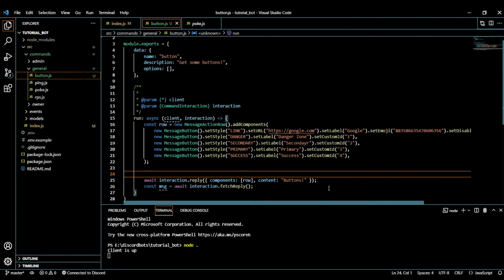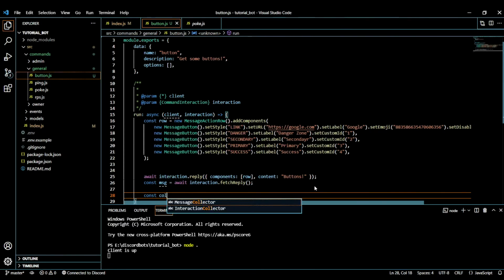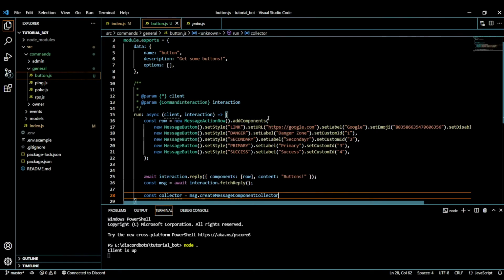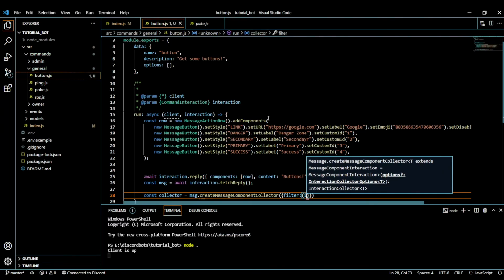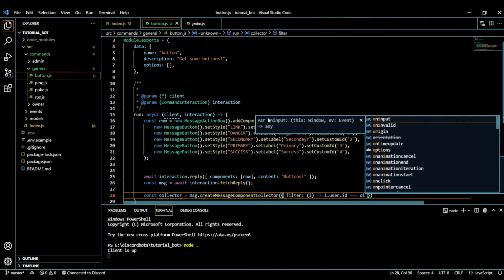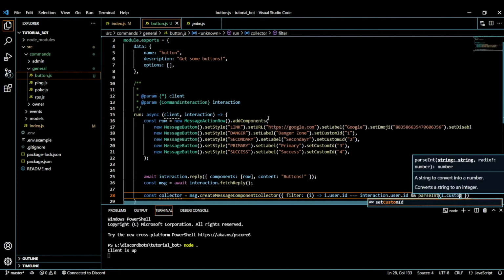Alright guys, now we will create a collector for our buttons, I mean, to collect the interaction. We will just do const collector equals message.createMessageComponentCollector, and then we will do this filter thing, and filter will be i. Here i refers to the button interaction, and we're just gonna do i.user.id should be equal to our interaction user ID. By the way, if anybody else clicks on the button, they will get the interaction failed thing, and the interaction customId should be equal to a number.